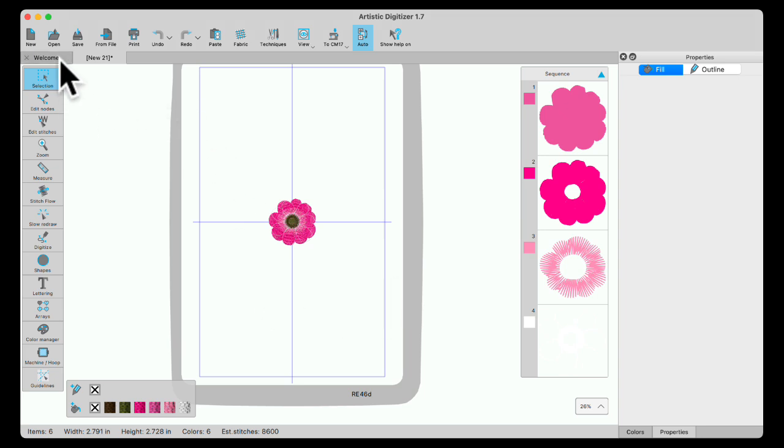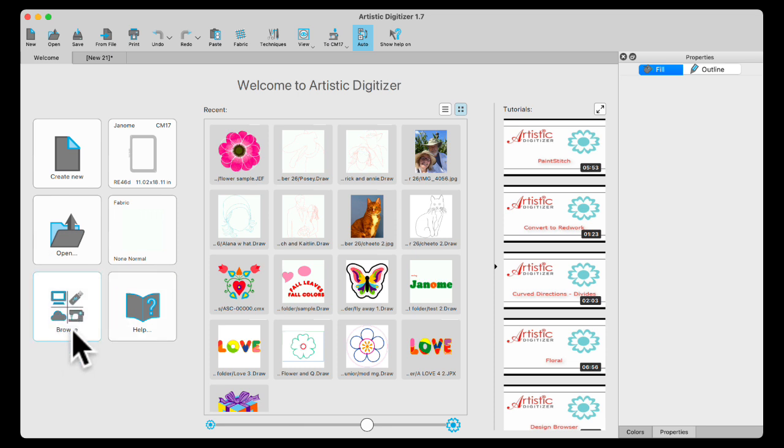Now if we go back to our welcome page, my favorite way is to use the browse function. And when you use the browse function, you have access to the USB stick that's in your computer. If you have a USB stick in your embroidery machine and you're connected wirelessly or by cable, you'll be able to see that as well, and any designs you have in your built-in part of it. It gives you many more options that way.